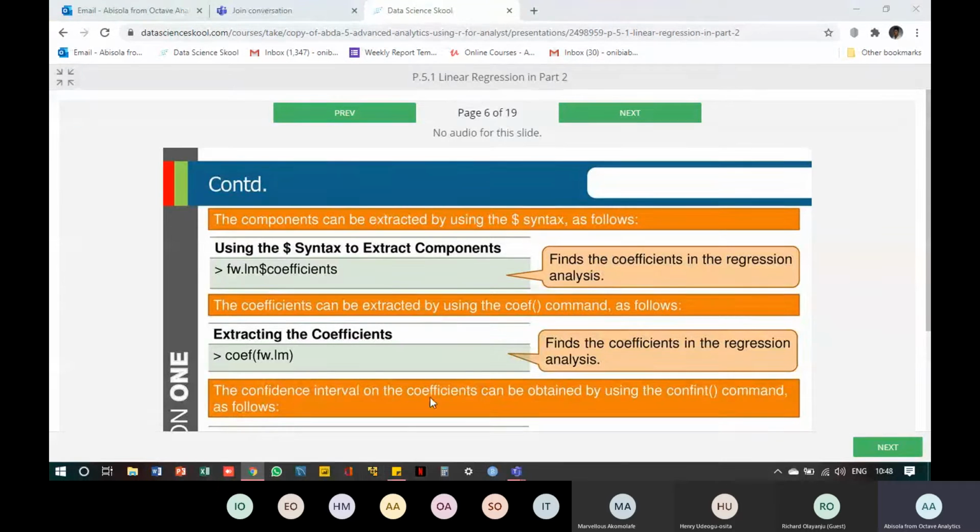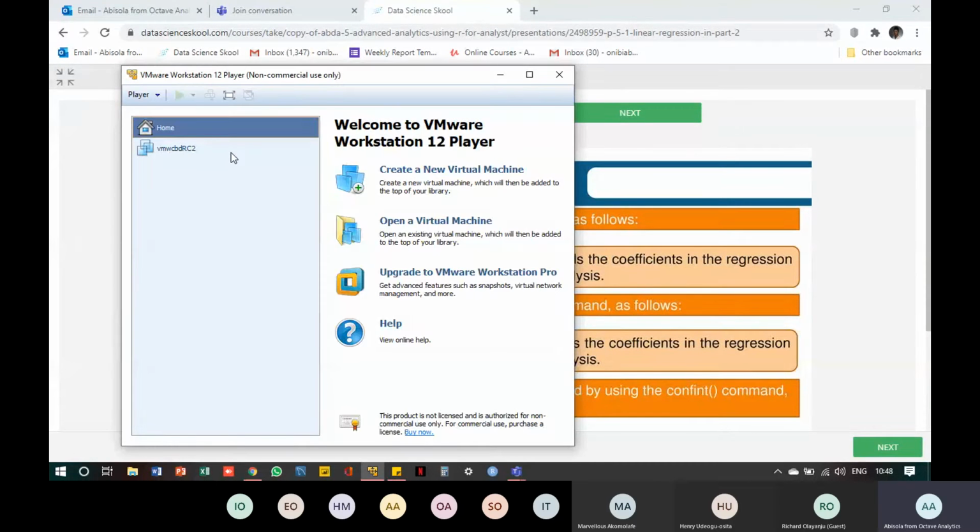So let's open our workstation. Let's open our workstation. I thought I opened it before.